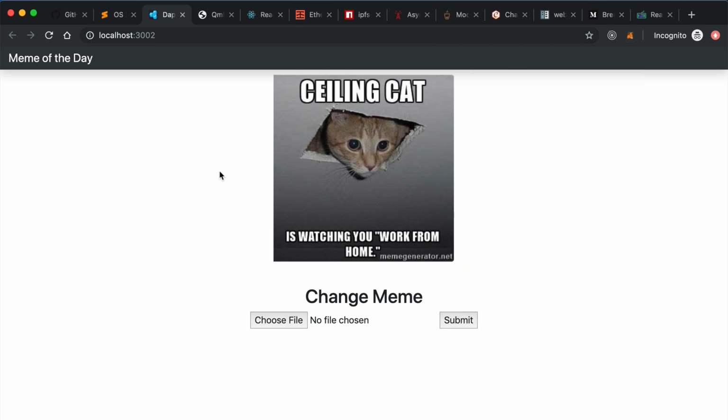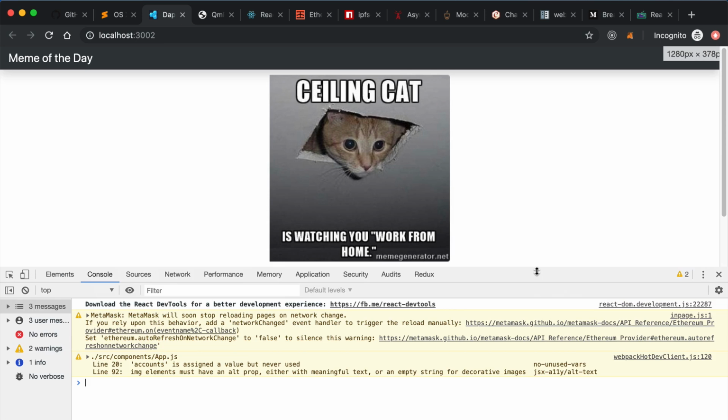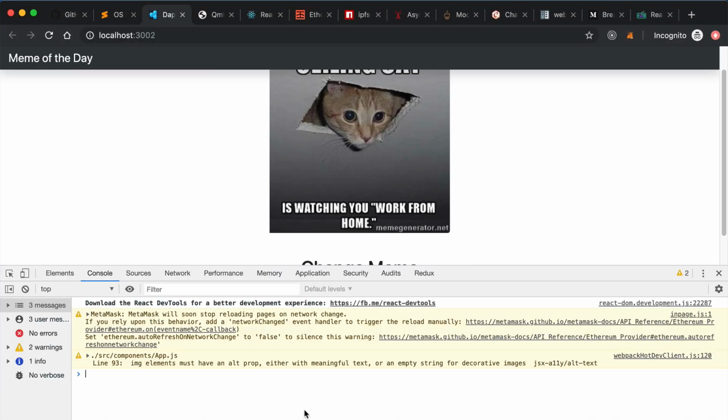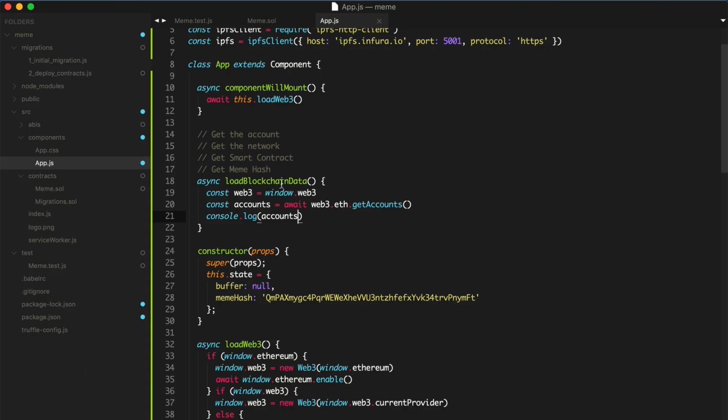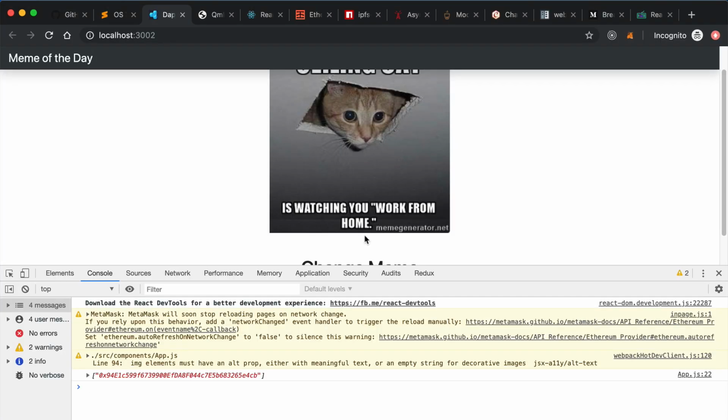All right, so let's show this in the console. Go to the console, go back to our code and say console.log accounts. All right, so it didn't run. I know why. It's because we're not actually calling this load blockchain data function. So we need to do it like this. Await this.loadBlockchainData. Save that. Boom, there we go. All right, so there's our account returned in the console.